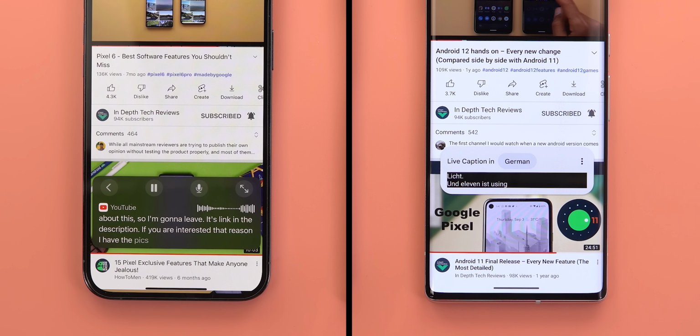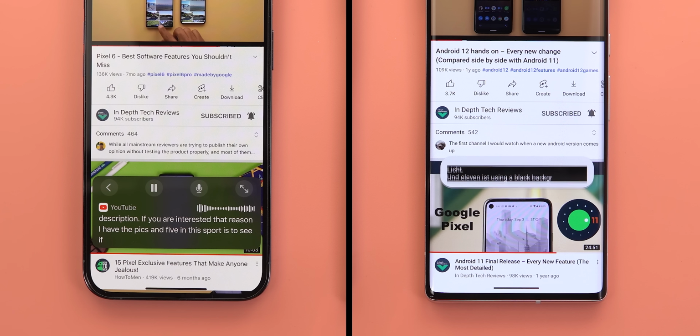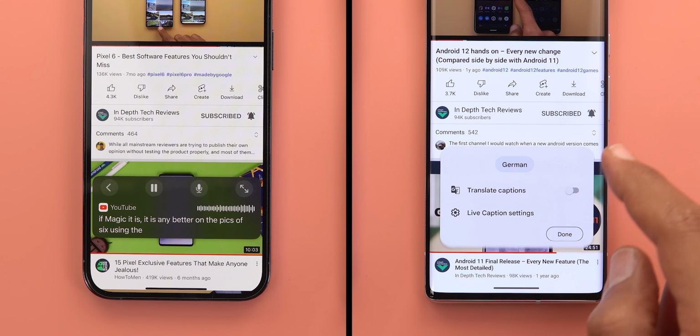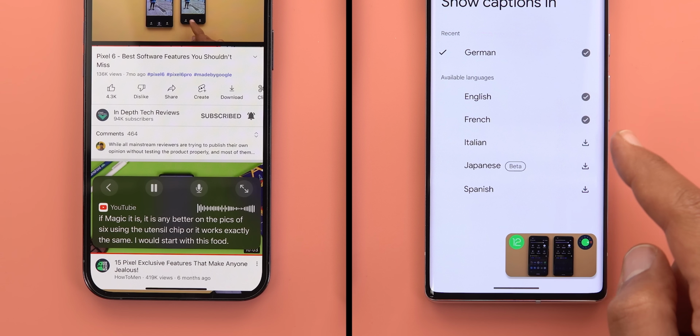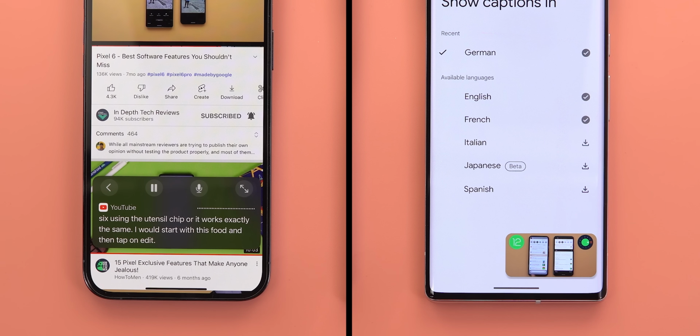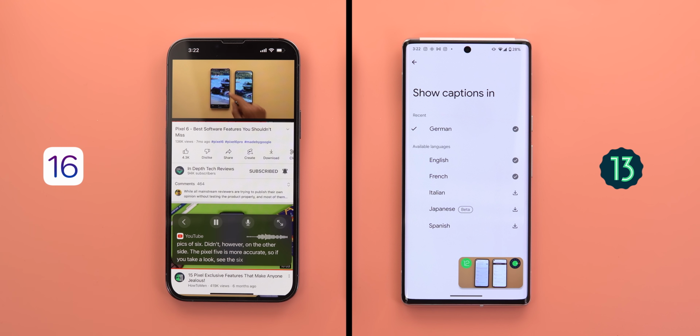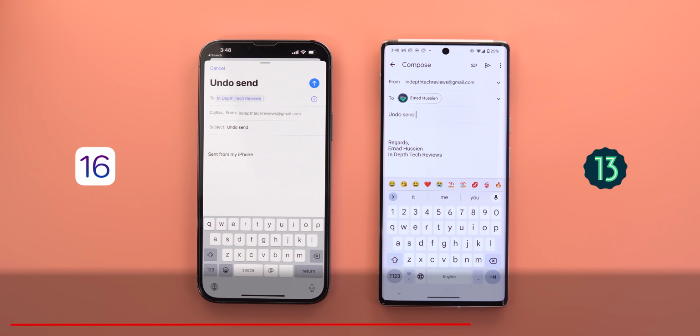Finally, live captions on iOS only supports English for now, but on Android you have 6 different languages to choose from. You have German, English, French, Italian, Japanese, and Spanish. So when it comes to the functionality, I will give the win to Android, but on iOS it looks much better. Now let's talk about the Mail app.